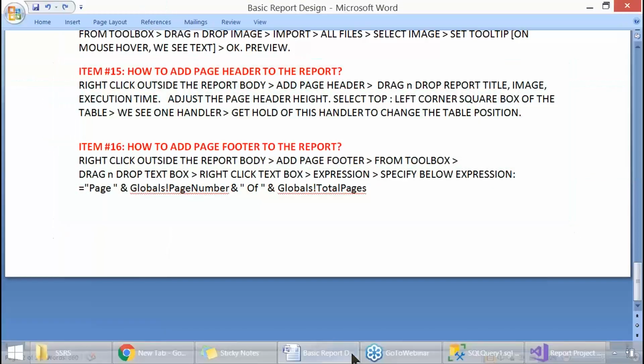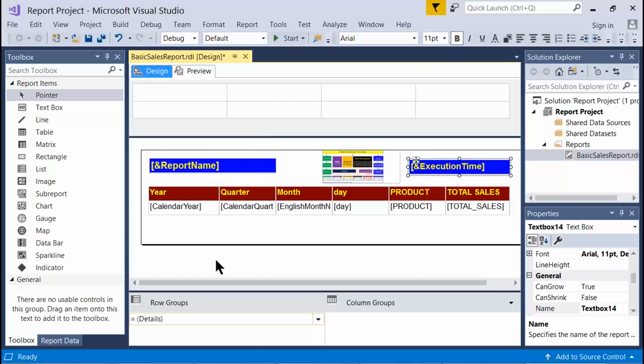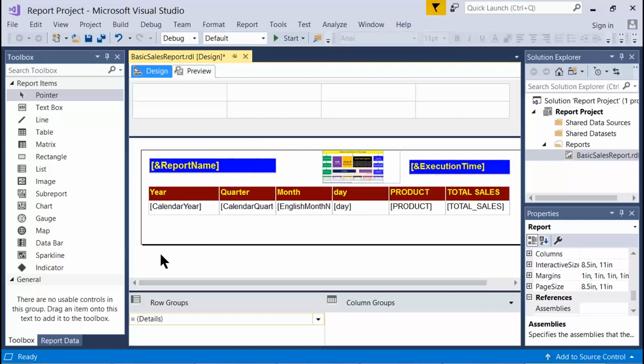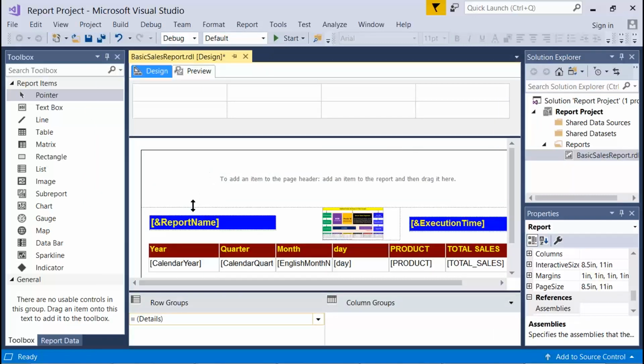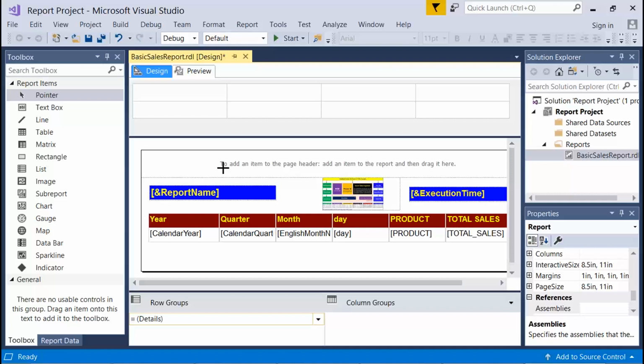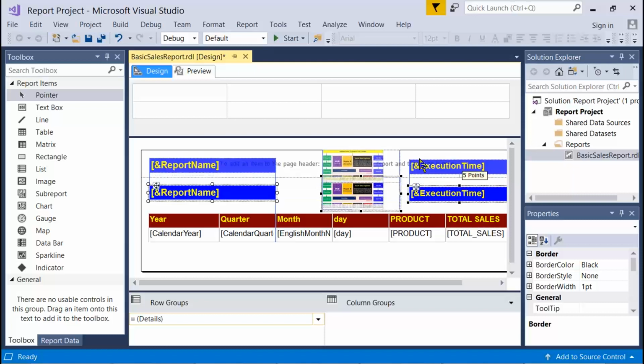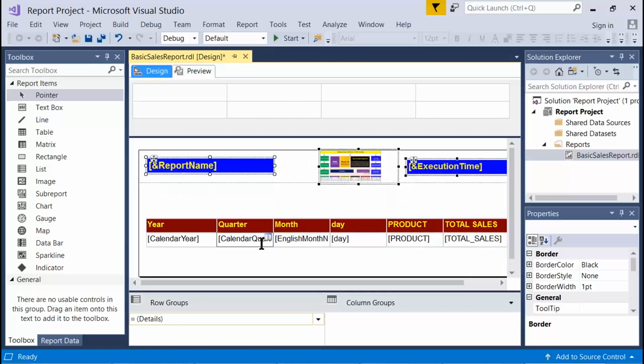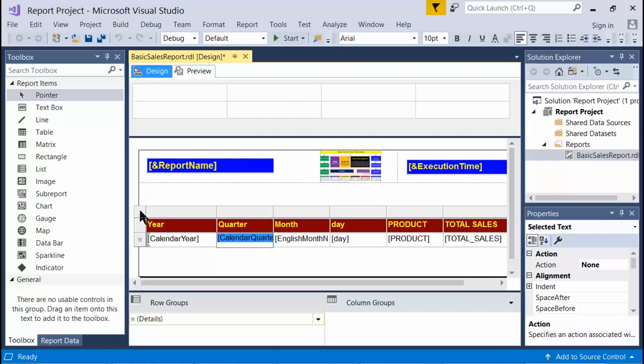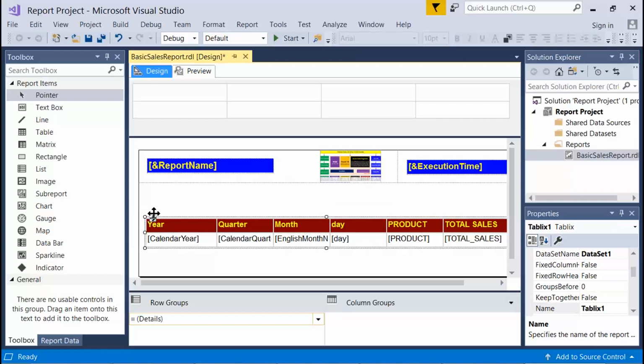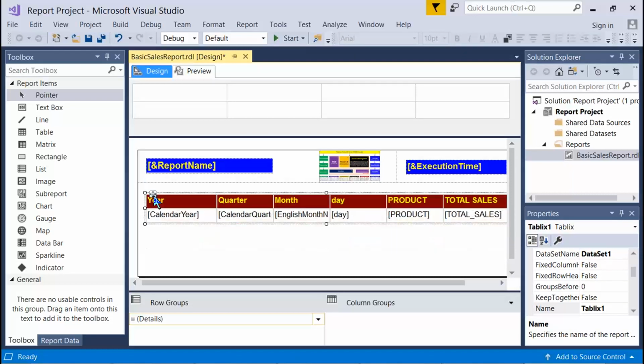For header and footer, what do we do? Click anywhere outside the report body. Click page header, this one. Then simply select these items and drag them to the top. Click anywhere on the report table toolbox item. Then get hold of this handler and position it carefully.